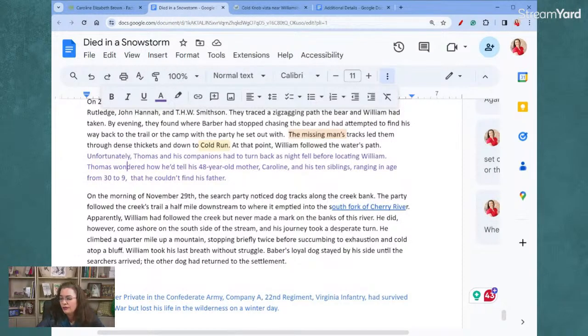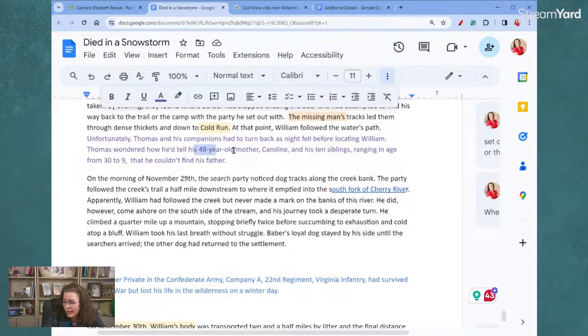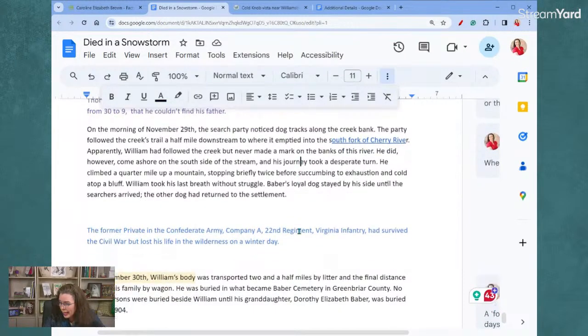The judgment of, he's wondering how he'll tell his 48-year-old mother and his 10 siblings, ranging from 30 to 9, that he couldn't find his father. Do you think that's a fair judgment? Absolutely. That is definitely on the mind. When you have bad news to bear, you would be wondering, how am I going to reveal that to you? Maybe there's a better way to say that, but there you go.